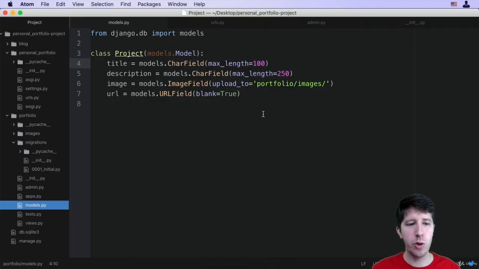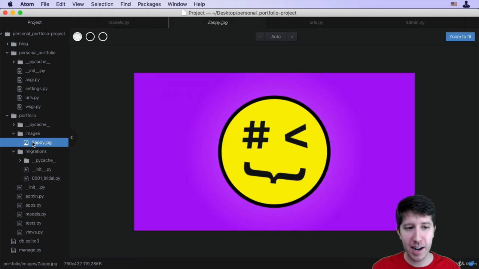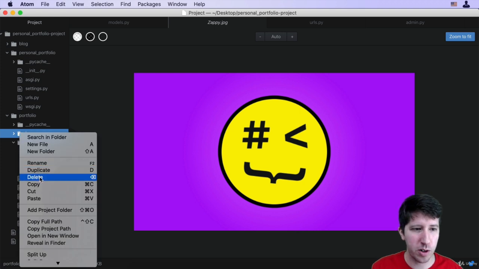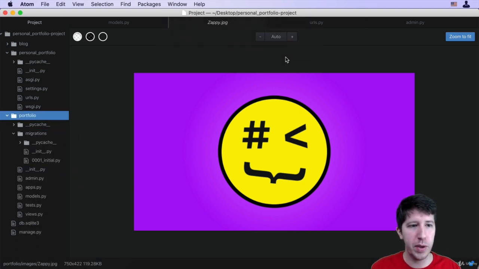Now, if we go back to our code here, you'll notice there's been a new folder added inside of Portfolio, and that's that images, and inside of images, there's the Zappy thing. Now, this is kind of just a coincidence because we named the folder Portfolio, and that's why it saved it there. This is really not the place that we should be saving our images. So in fact, I'm just gonna right-click this folder and say delete. I don't want this to be here.